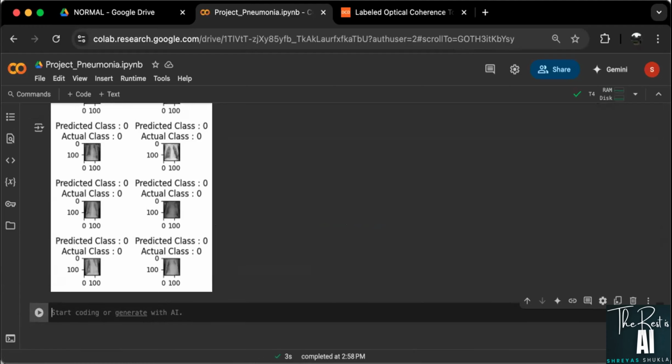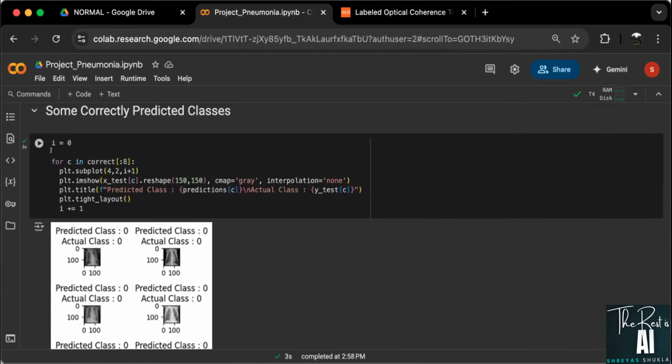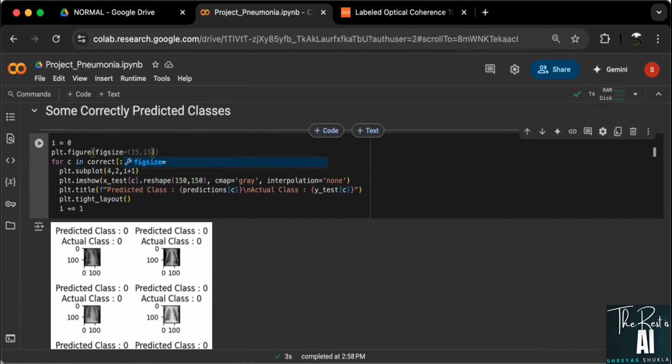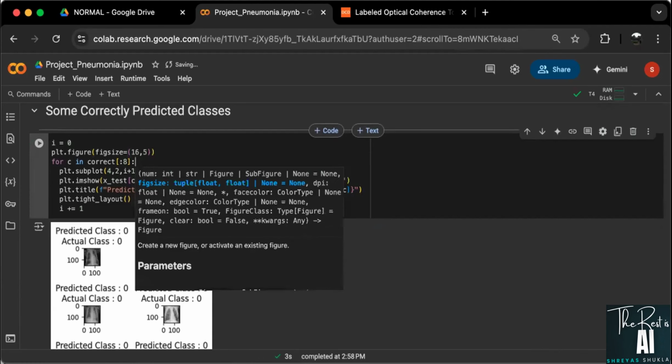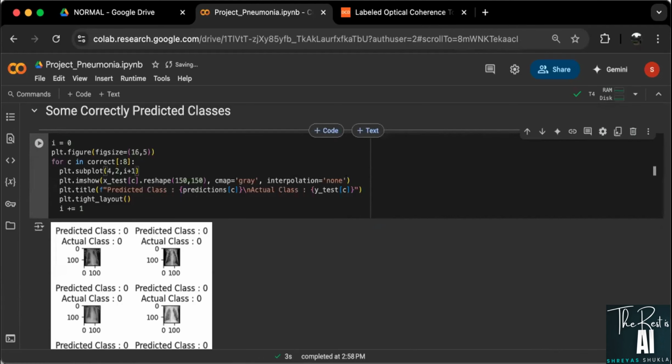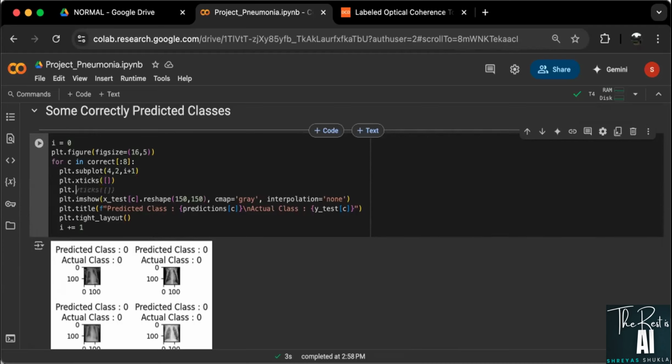Okay, but I have to fix this. Fix a lot of things here. I'll have to first fix that, I have to say plt.figure, figsize is some number. Let us say this is an image of 16 by 5, and also I'll just put plt.xticks as an empty list and plt.yticks as an empty list as well.